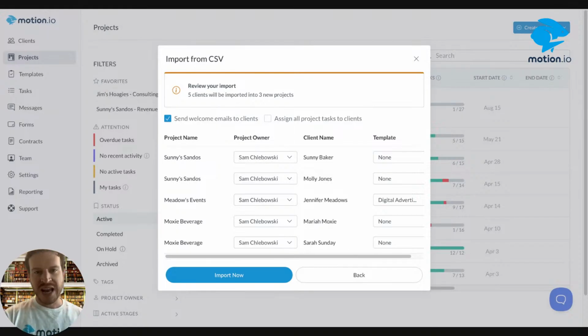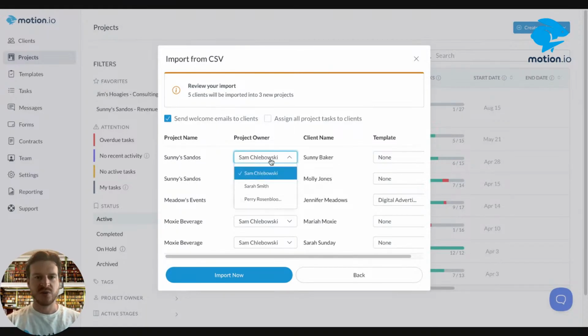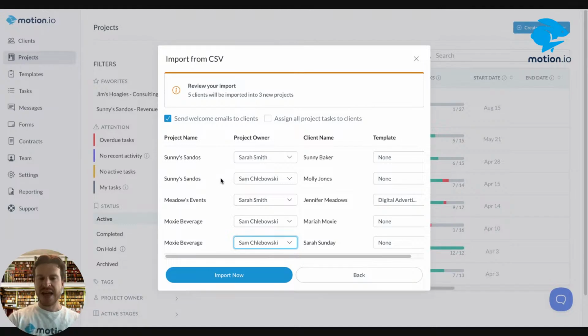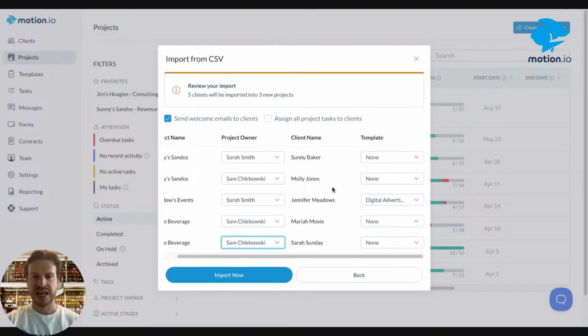When you import a CSV, you'll notice that you have the ability to set a project owner. So I can make this different for each person, or for each project. I could choose a different owner of those projects. And one of the cool things now is, because we've given you the ability to auto assign the project owner to those internal team tasks, when you are importing a CSV, it can be really helpful to say, hey, who do I want on these projects? Because they'll be auto assigned to those team tasks that you've selected, if you configured your template correctly.